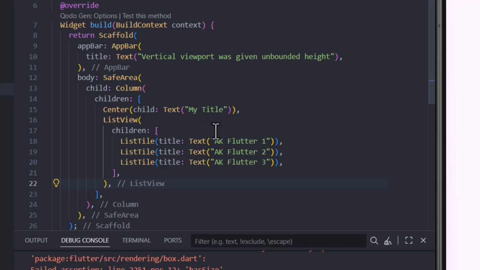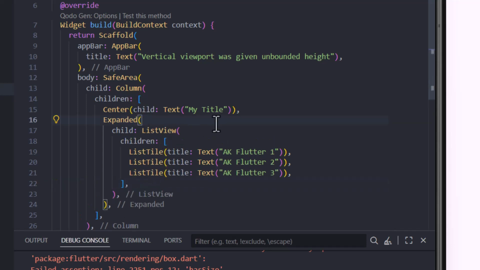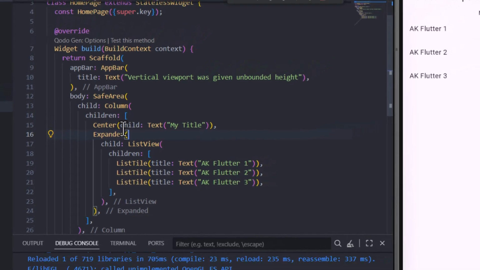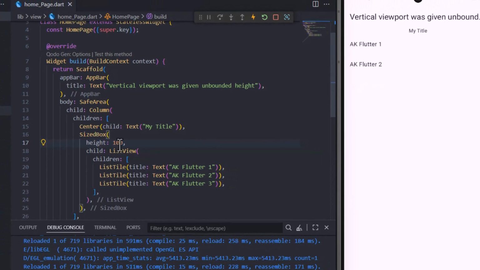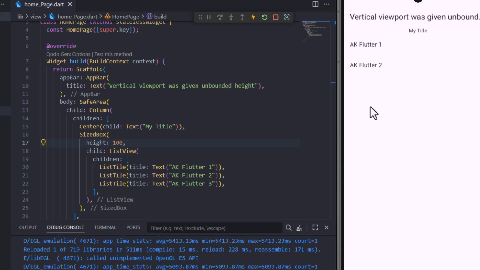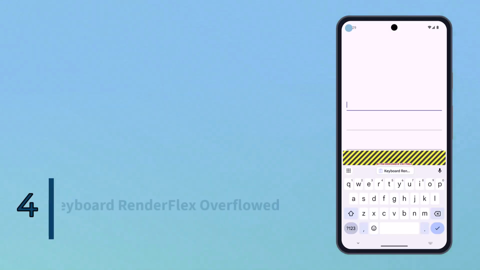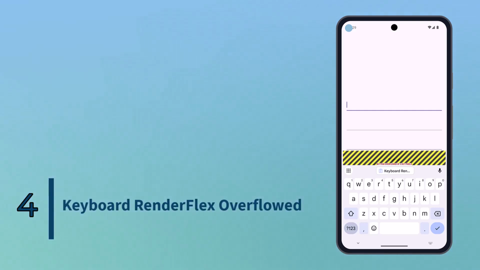To fix, wrap the scrollable widget with an expanded or flexible so it knows how much space it should take, or give it a fixed height using a size box or container. The error has disappeared, but I prefer the expanded solution because it is more flexible than a specific height, except in special cases.